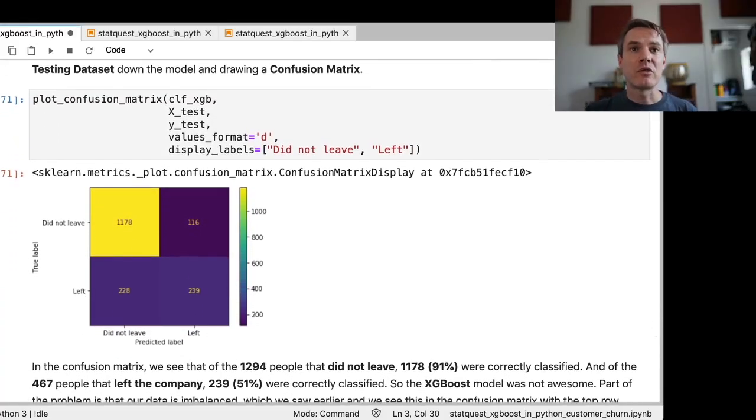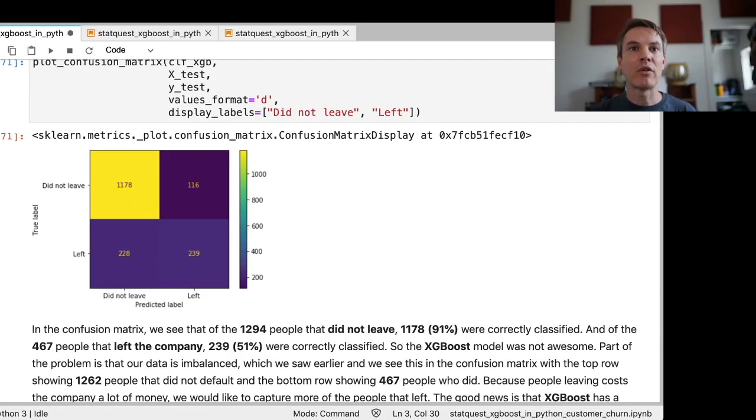So in the confusion matrix, we see that the top row represents people that did not leave the company, and there are 1,294 people in this row. And of those, 1,178 were correctly classified. So that's awesome. That's 91%. However, the second row, these are the people that left the company, and there are 467 people in this row. And we see in this bottom right-hand corner that only 239, or 51%, were correctly classified.